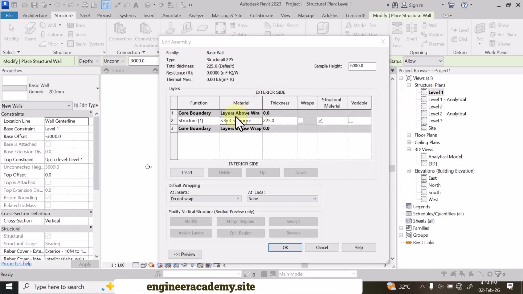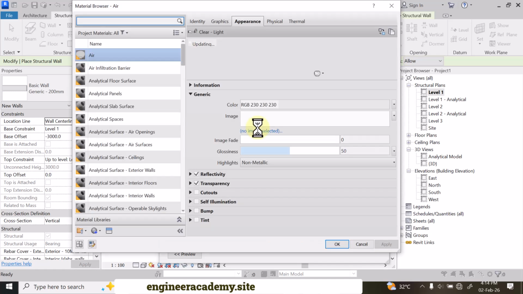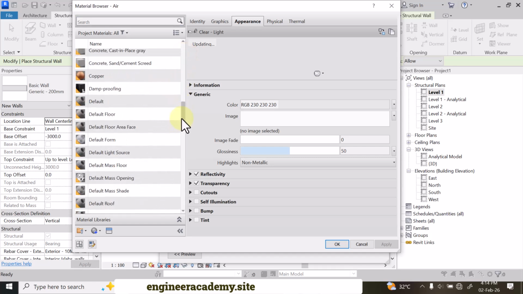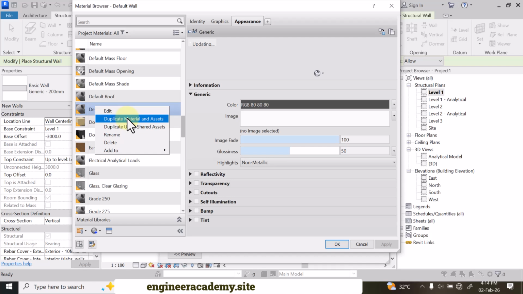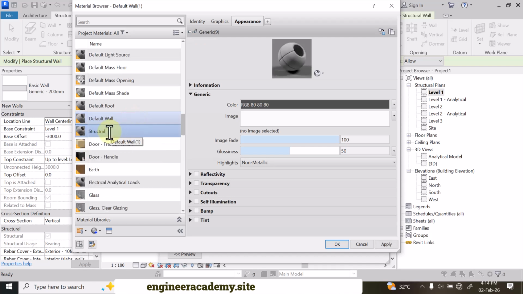Normally the button is hidden, so until you click this point before you see the button. Okay, so you can start from any material here. I usually like to start with default wall, so right click on it and duplicate material and asset. Give it a name, structural wall. The name you give it doesn't matter much like that.